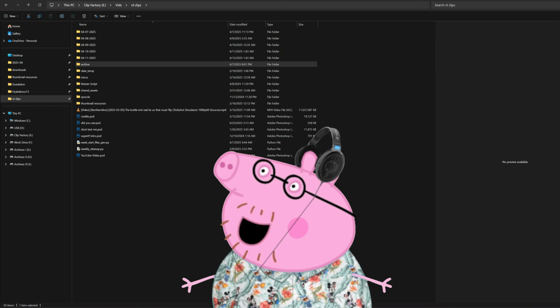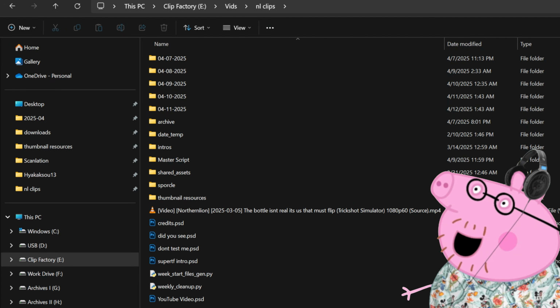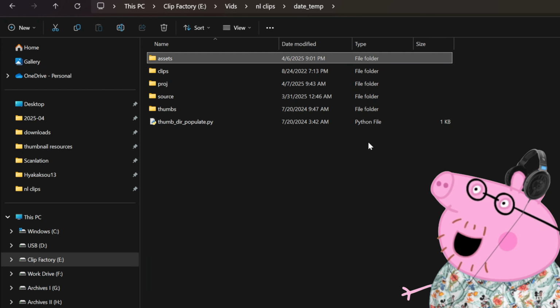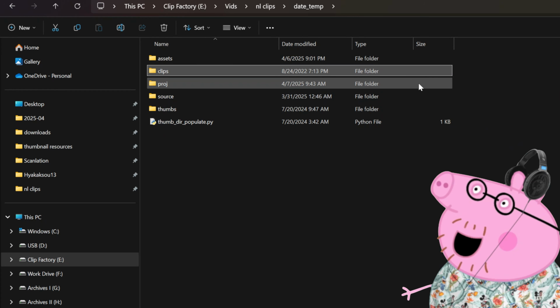So the core of any archiver or editor, you want to have a generally organized folder system. So to start, we have this template folder, which I use for every day's edit. An assets folder, which will contain anything relevant to that day's edit. So any images, videos, whatever, goes in there. Clips will be what gets exported to be uploaded.